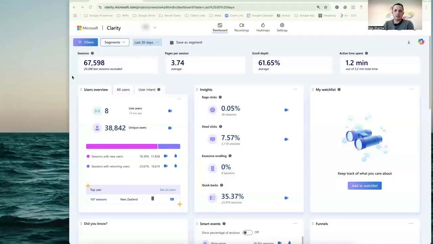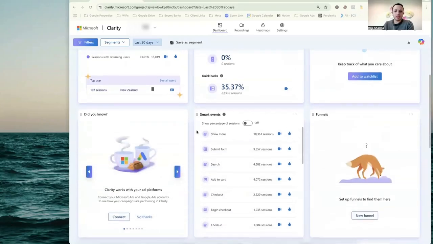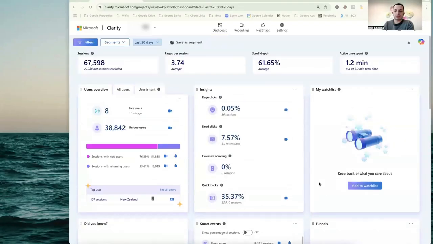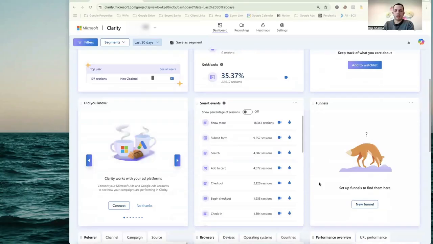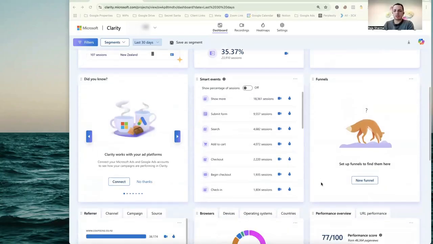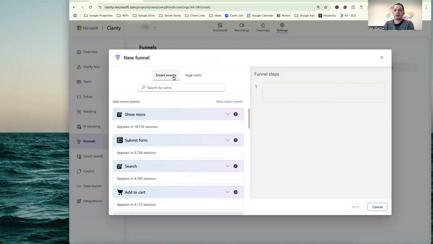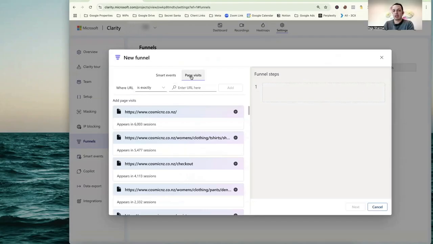I'll share my screen. Here I'm in the Clarity account for one of our accounts, and you can see they do not currently have any funnel set up. To set up a new funnel, when you already have the data or are starting to aggregate data, you click on New Funnel. It will ask whether you want the funnel to use smart events or page visits. So you can distinguish each and every page, with people flowing from one page to another.